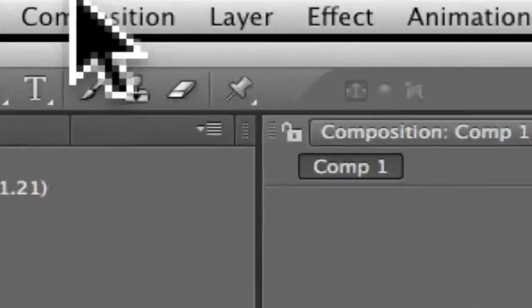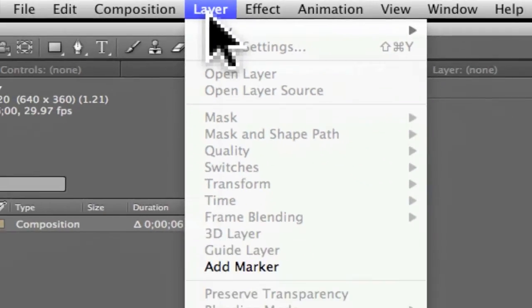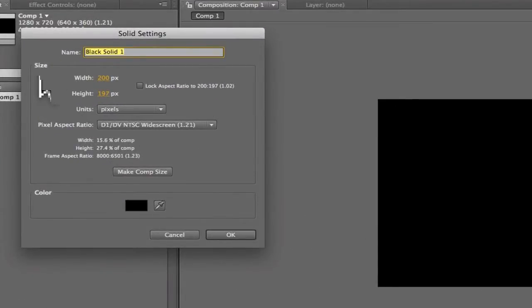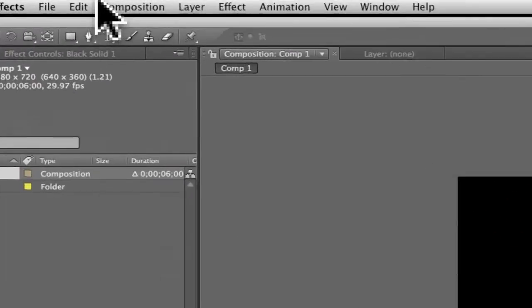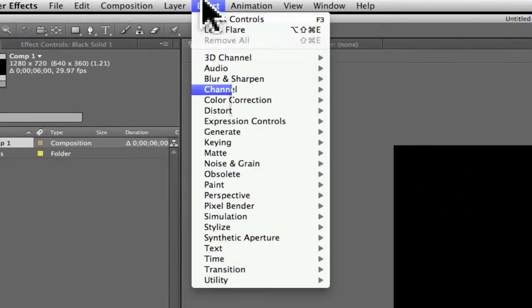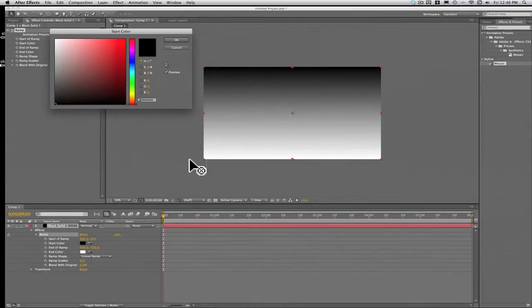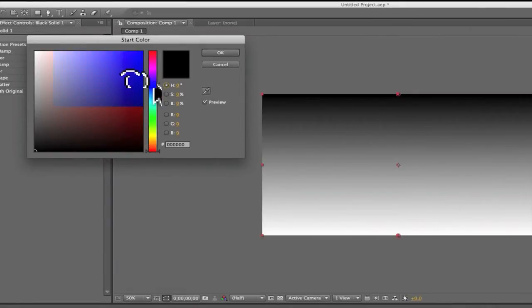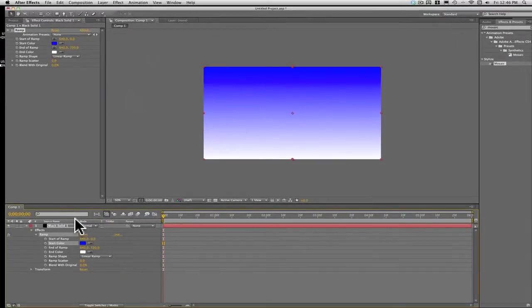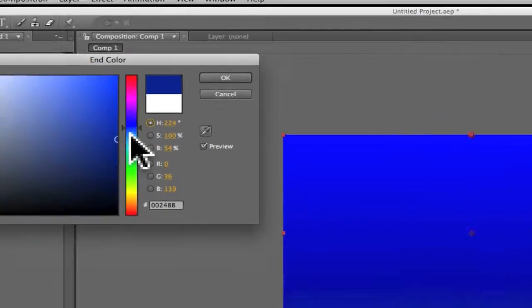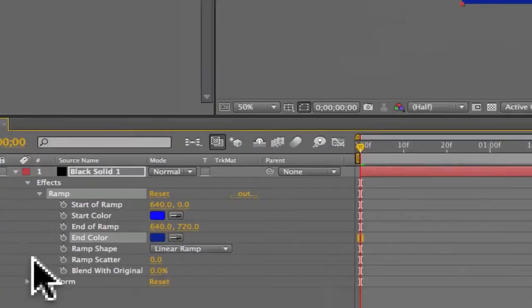Well, first what you're going to want to do is come up here to Layer, New, Solid. Now, make the solid comp size, make it whatever color you want, because it's not going to matter. Make the effect Generate, Ramp. You can make it whatever color you want. I'm going to make it a blue color. Hit OK, and come down to the next color and make it the same sort of blue. Hit OK.